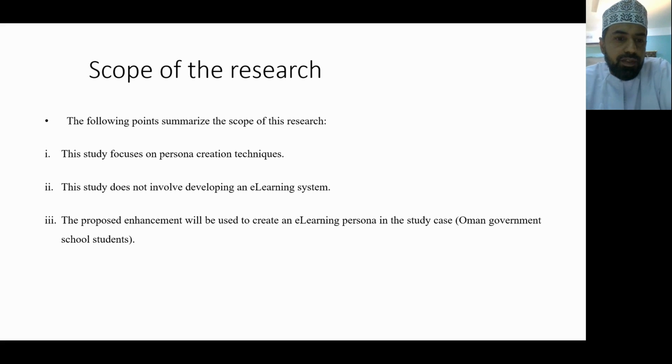The scope of this research: the main focus is on the persona creation technique. It's about the technique itself, not about developing a learning system. The enhancement will be used to create a learning persona in a case study of Omani government school students, and will be delivered to the Ministry of Education. They might use it in developing an e-learning system.